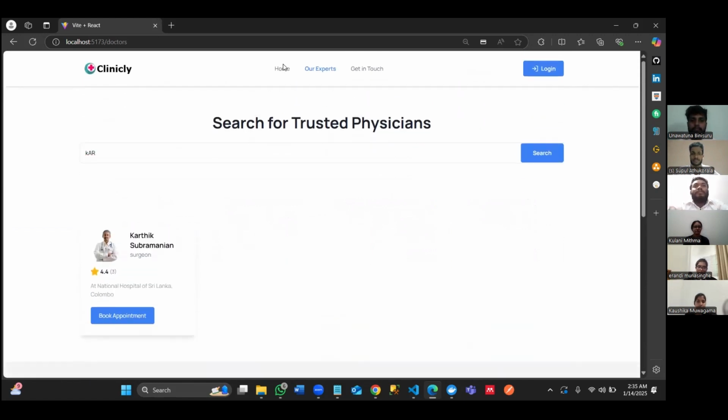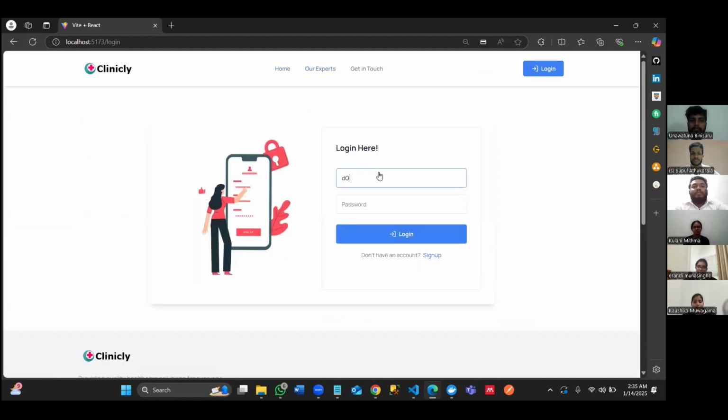Now let's see how a doctor logs into the system. A doctor must enter valid credentials to log in, including a valid email and password. If the entered credentials are incorrect, an error message will be displayed like this.